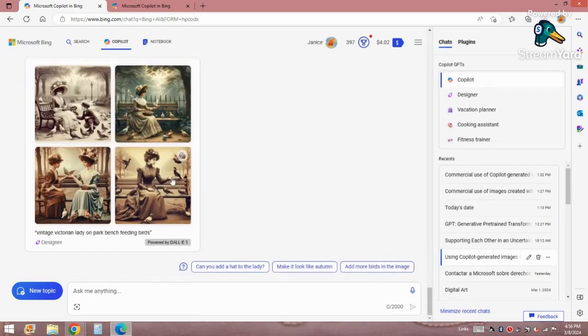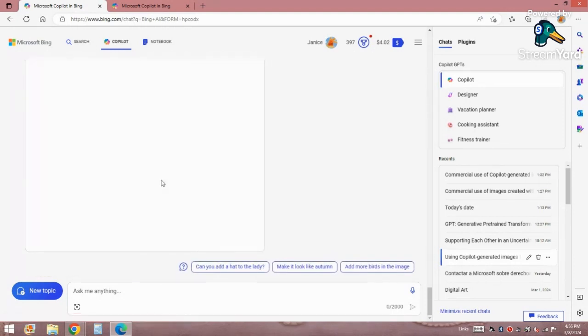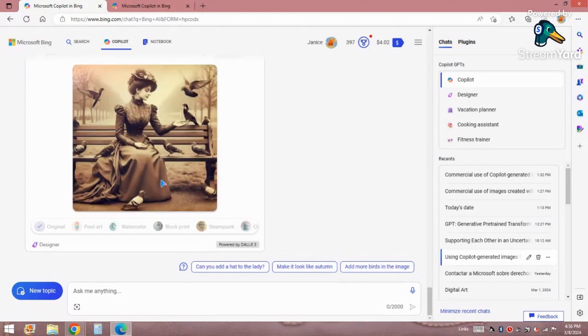Now you can save your pictures. And now these are my pictures. These belong to me. I own them. That is in the Copilot terms of service. Once you put in your prompt and you do a picture, that is your picture. So now I can take this picture and I can put it on Etsy and I can sell it.